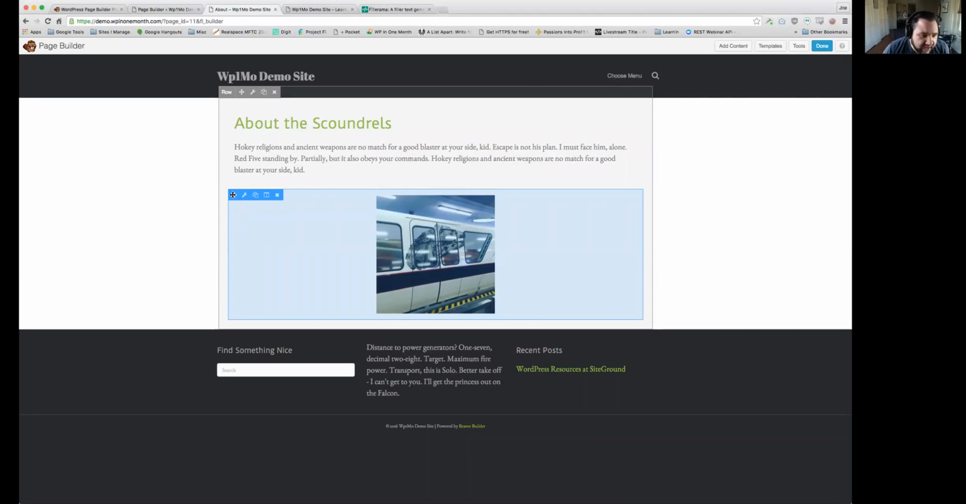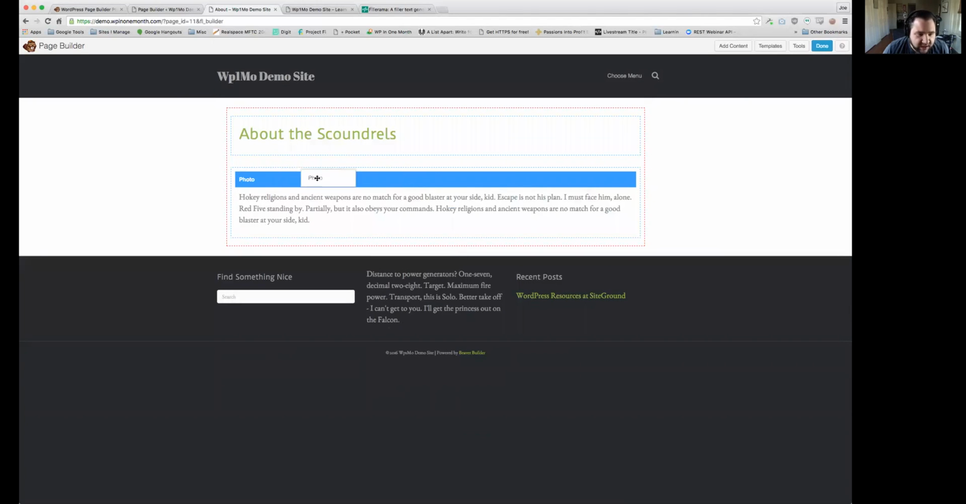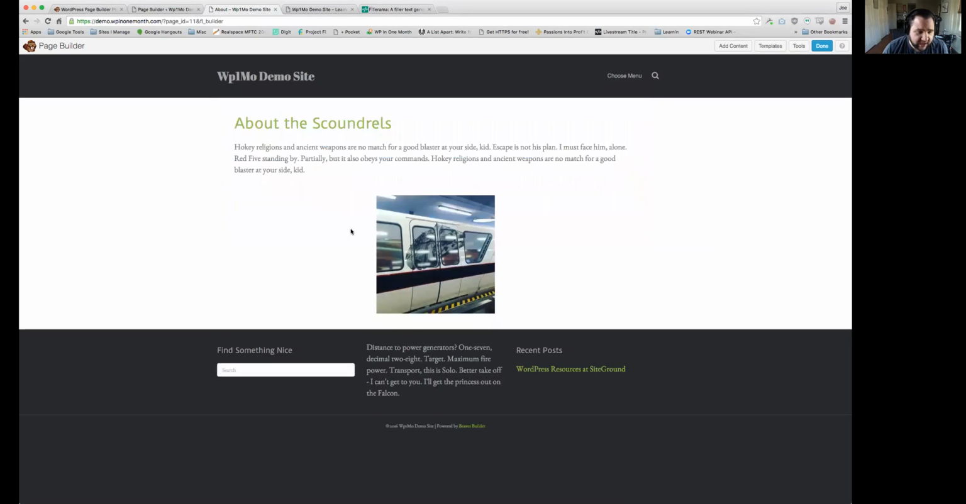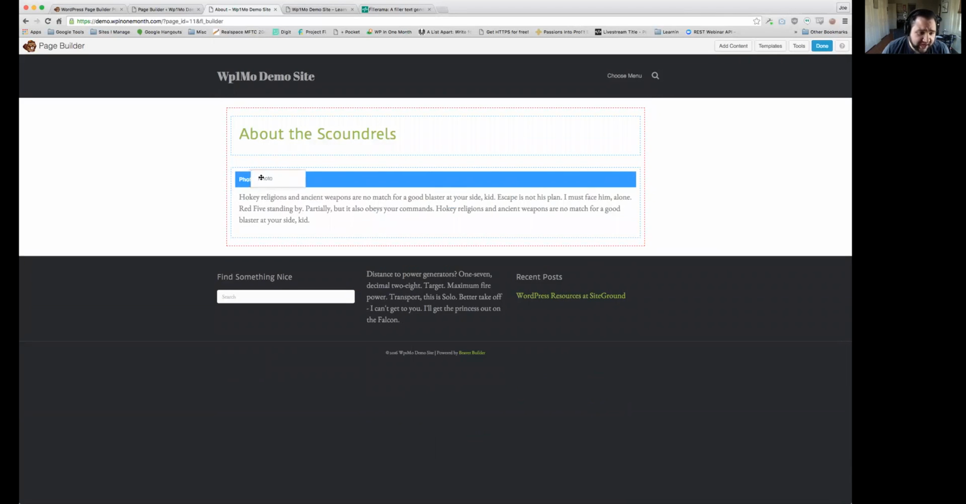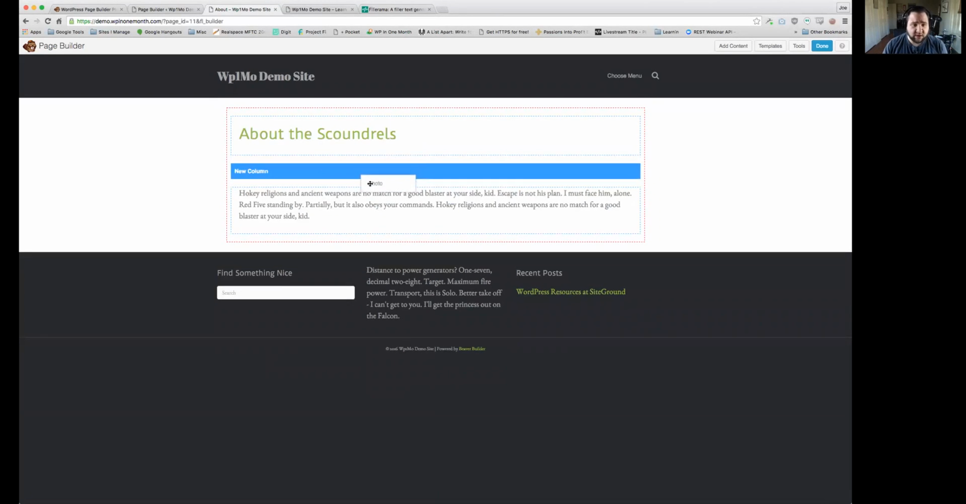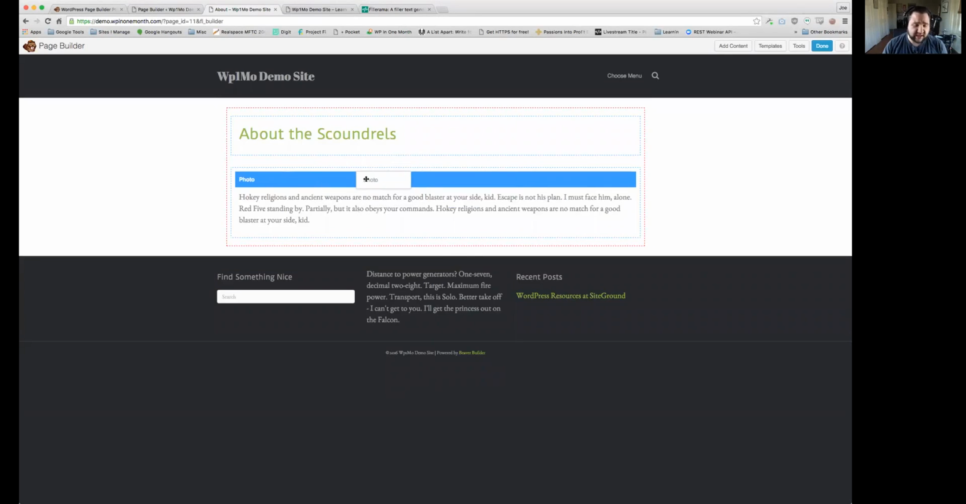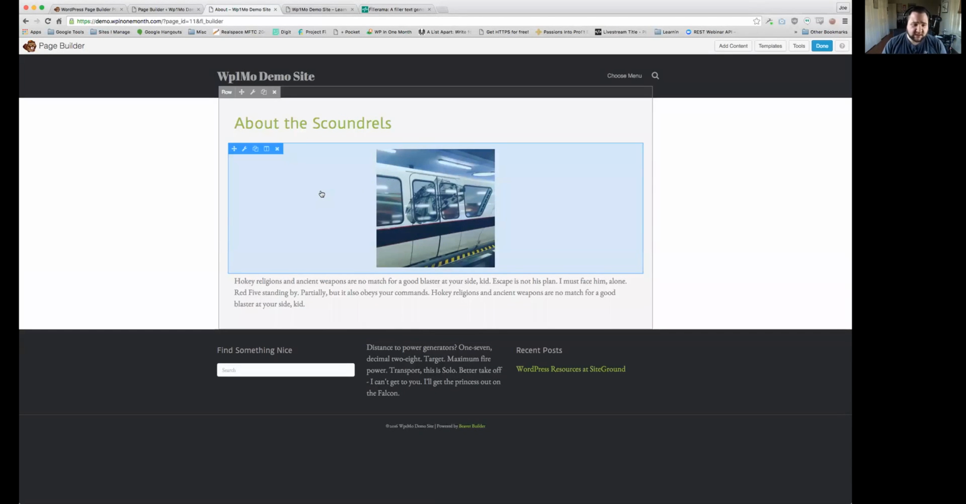So I can move this above the image if I want by clicking, and I know I did that really quick, so let me do that again. If I hover over this module, you'll see you have a little move icon, a little multi-directional icon here. So if you click that, you can drag this content above or below anything as you see fit. So this looks a little bit better.